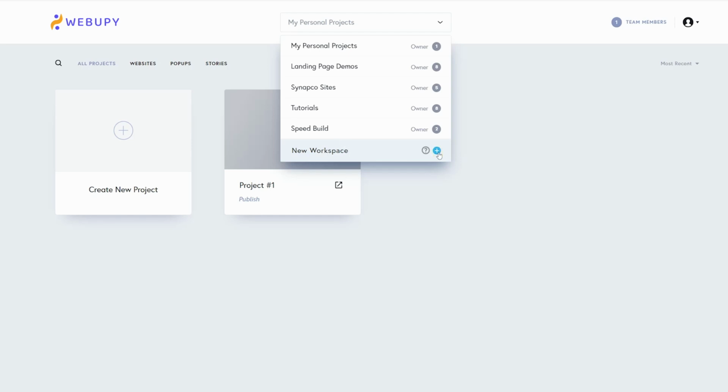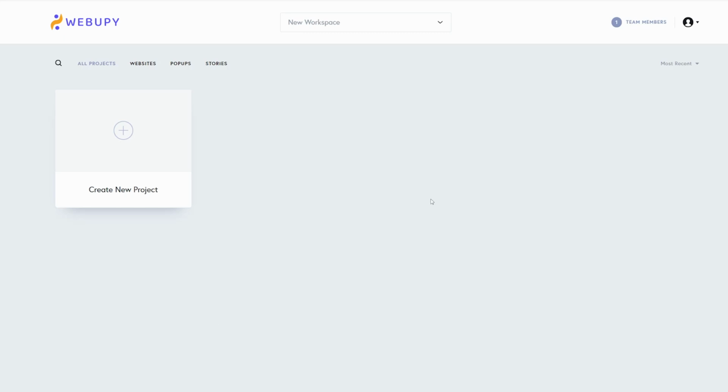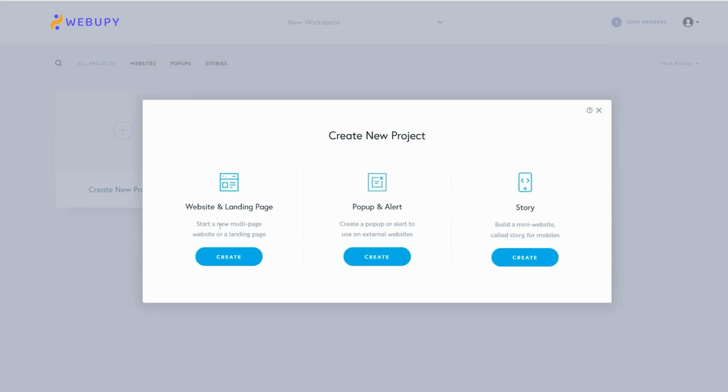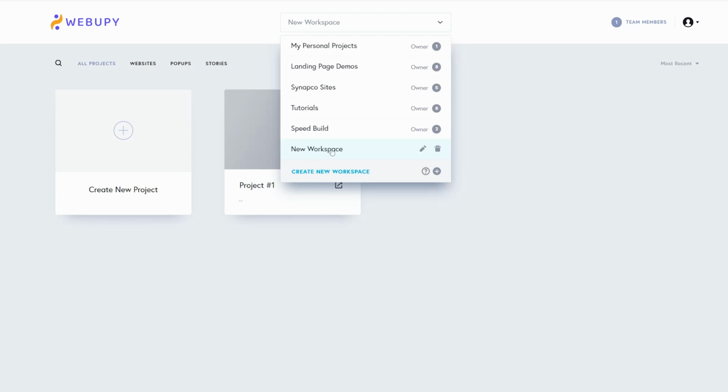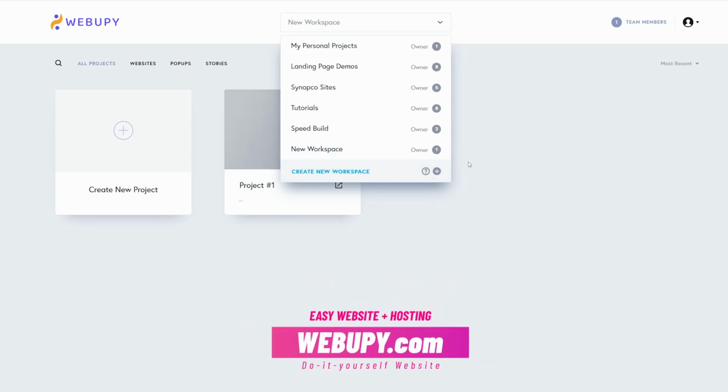This will bring in the workspace and take you to that new workspace. Currently, this is empty because we don't have any new projects, but simply go ahead, create a new project, and you will see it also comes in as Project 1, as this is the first project in this workspace. Now that we've created it from the dropdown, you will see that next to New Workspace, there is a 1 indicating the amount of projects within that workspace.